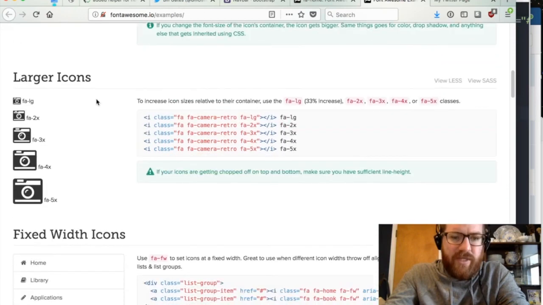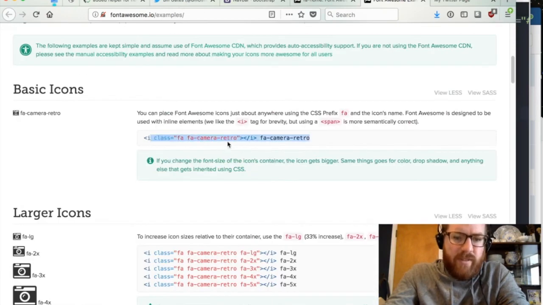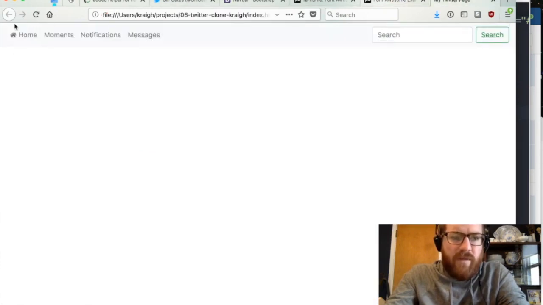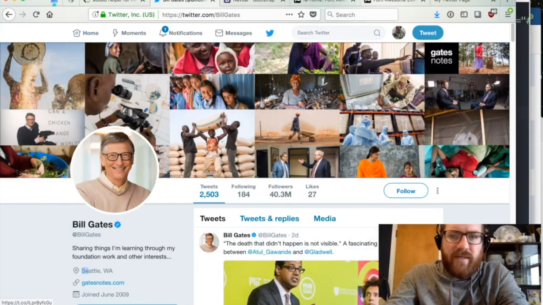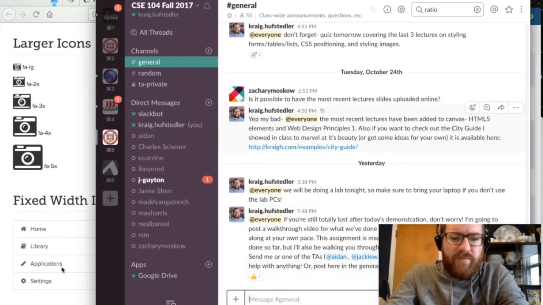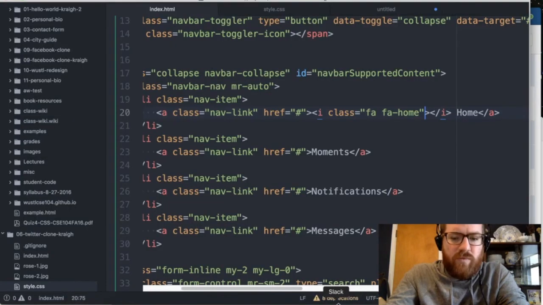Just to show, there's some other cool things you can do with Font Awesome. Here's the basic example of including an icon. You can also add a class to make it bigger. We might want to make it a little bit bigger. Let's check. That's pretty small. Twitter itself is a little bit bigger than the text, so we might include this FA-2X class. FA home and then FA-2X.